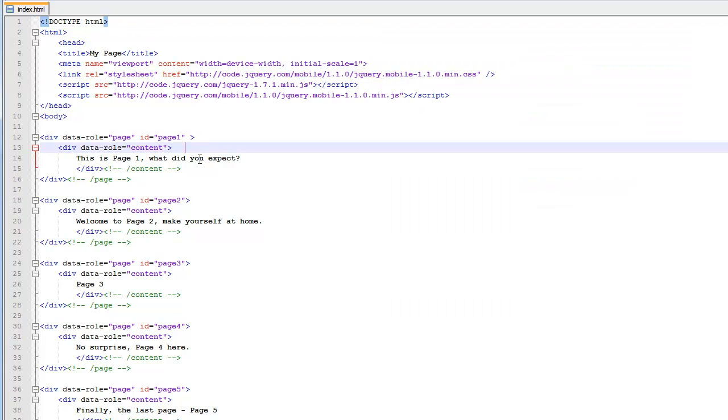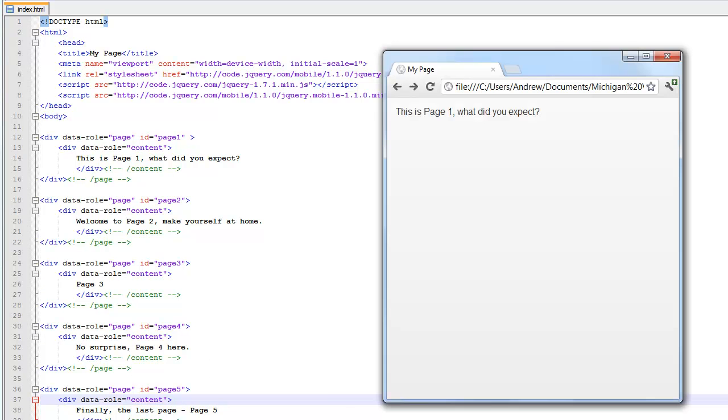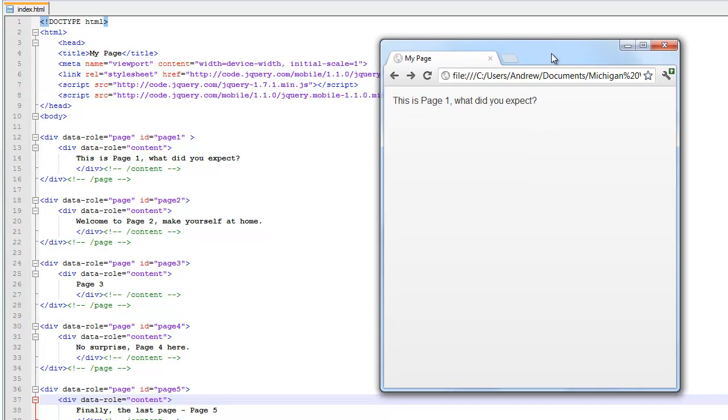I have here 5 very simple pages. There's virtually nothing on them, just a little bit of text. And you can see that when I load this and run the index.html, I'm getting just this page 1 text. It says, this is page 1, what did you expect? Okay, so not a lot of fancy formatting here.